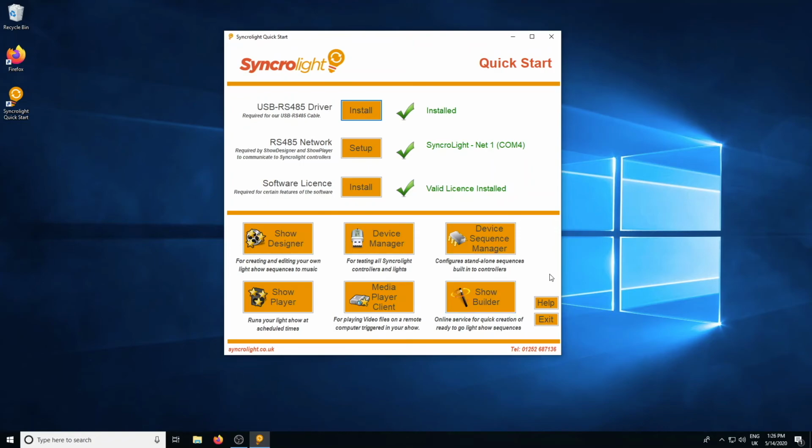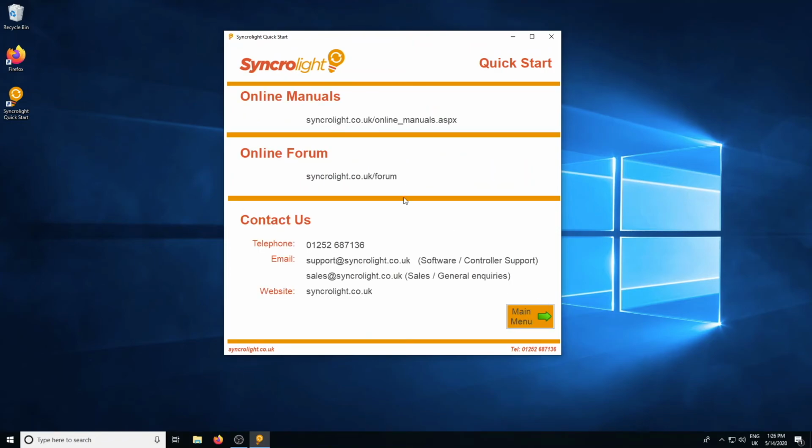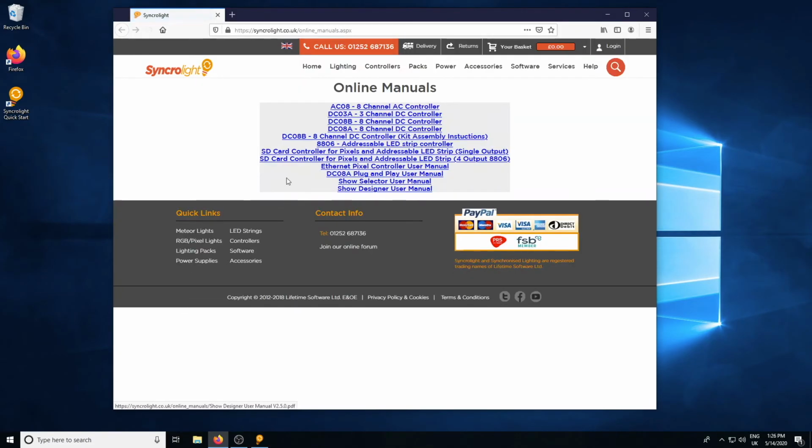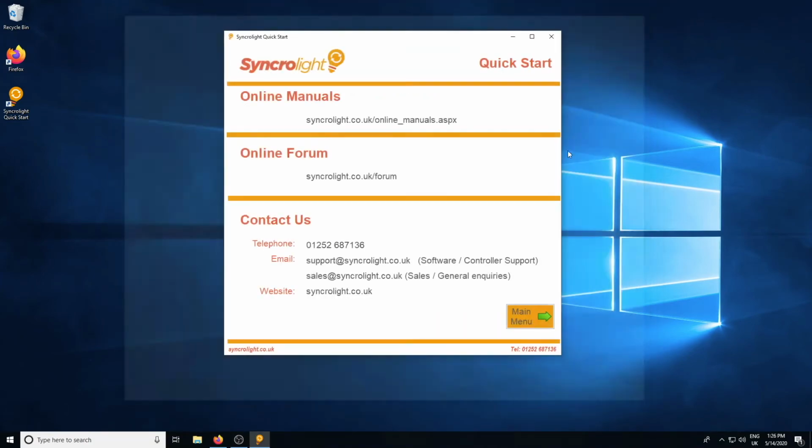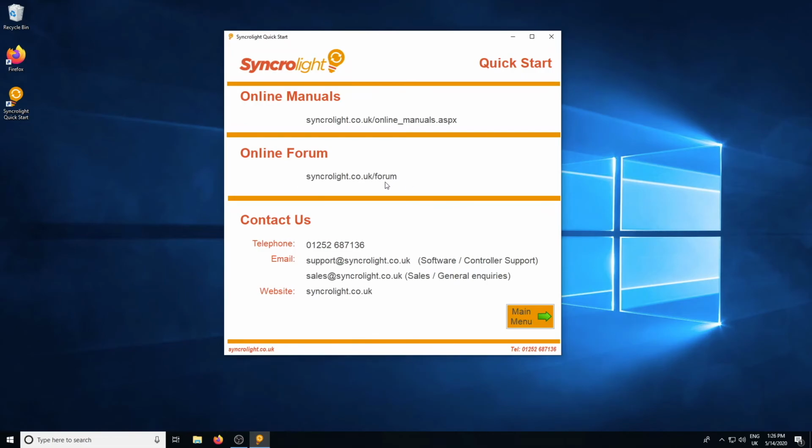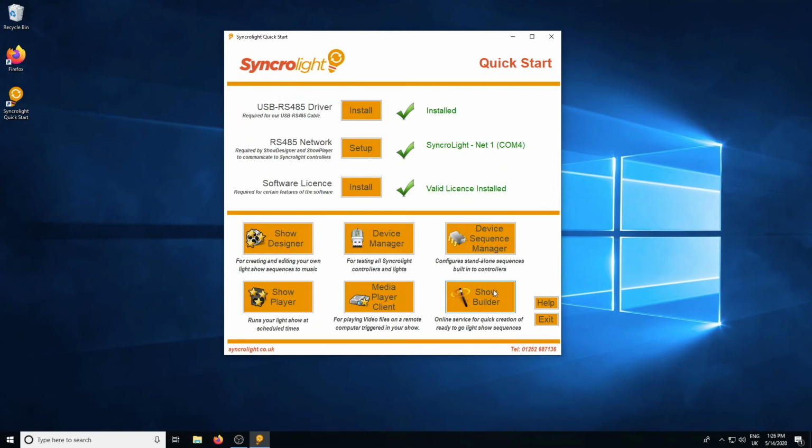There is a help button over here that takes you to some online manuals. There are manuals for the Show Designer and all the controllers, so you can quickly access the online manuals, and then there's our forum and contact details if you need to get in touch with us. So the main one is the Show Designer. We'll open that up now.